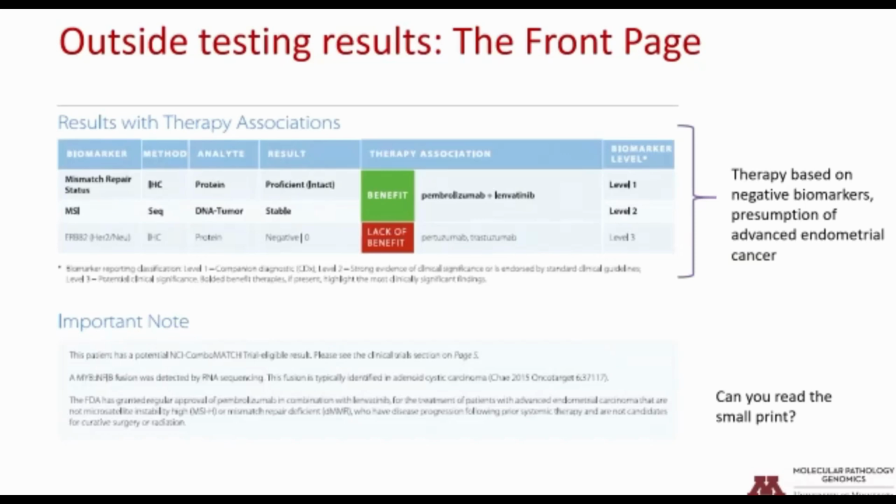So this is the front page from the outside testing results. Again, I've somewhat blinded where it's coming from, but some of you will probably recognize this type of test report. The thing to notice with this type of test report is the very first thing you see at the very top of about a 14, 15-page report is results with therapy associations. These are all negative in the current context, and they are all based on the presumption that this is metastatic advanced endometrial carcinoma. On the first page, there's an important note. I've left you a little teaser here. Can you read the small print? Right here. I guess you guys can't actually see my pointer, so I apologize for that.